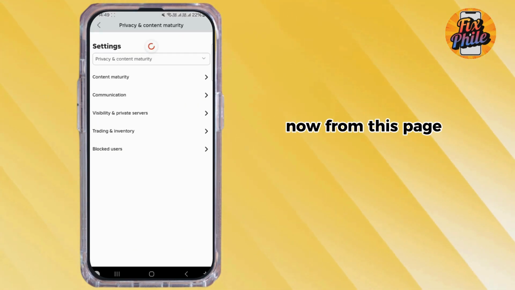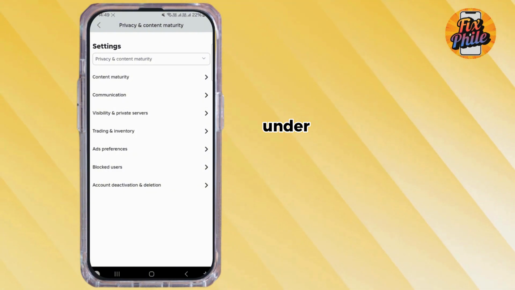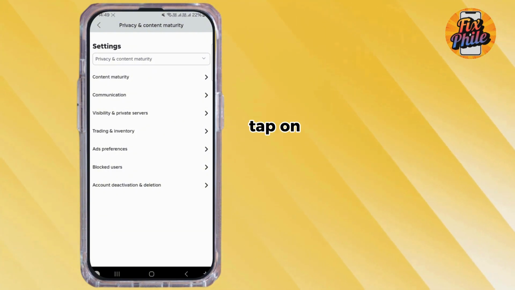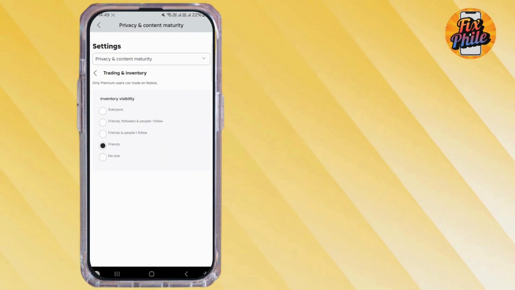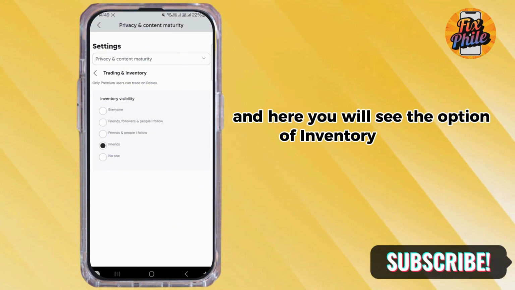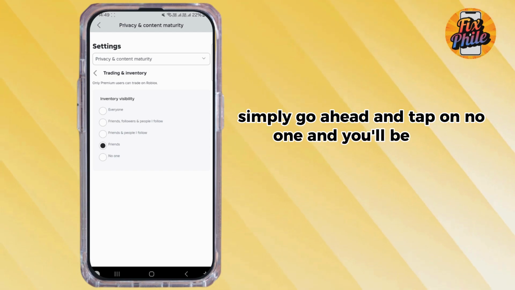Now from this page, you need to scroll past the camera and the preference settings under Other Settings. Now tap on Trading and Inventory that you will find below the Visibility and Private Service. And here you will see the option of Inventory Visibility. Simply go ahead and tap on No One and you'll be done.